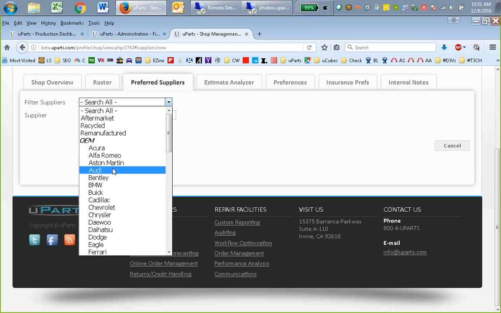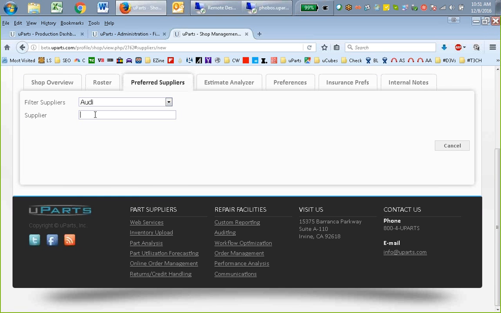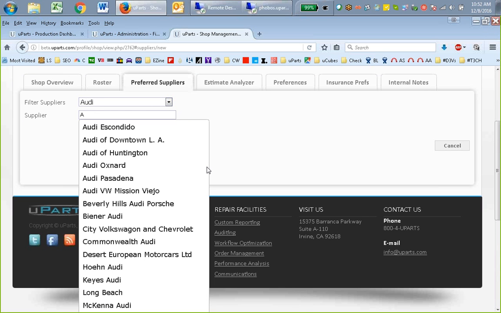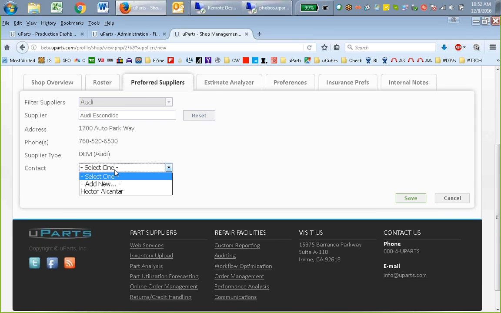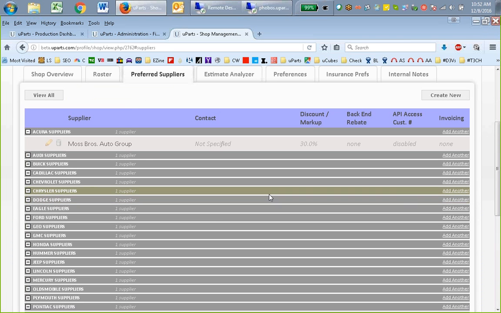So you can say, hey, I want to add an Audi. I just noticed there was no Audi there. If you start typing A, all the Audis will show up, and you can say Audi Escondido, select the salesperson if you want, and say save. So now they have an Audi dealer as well under this shop.